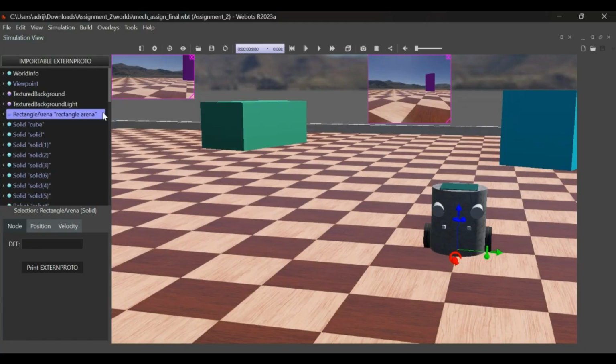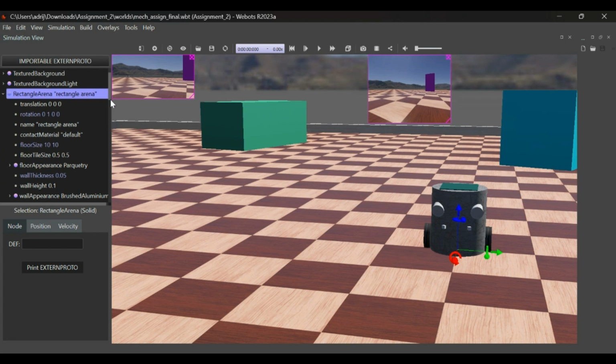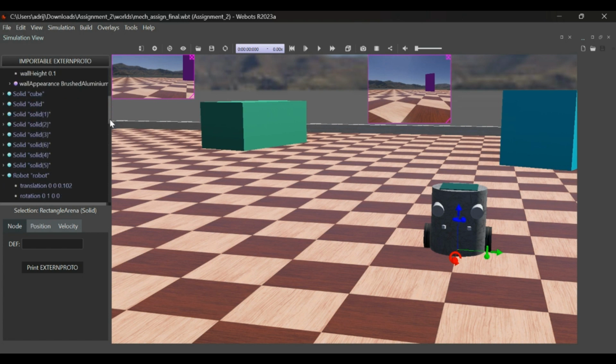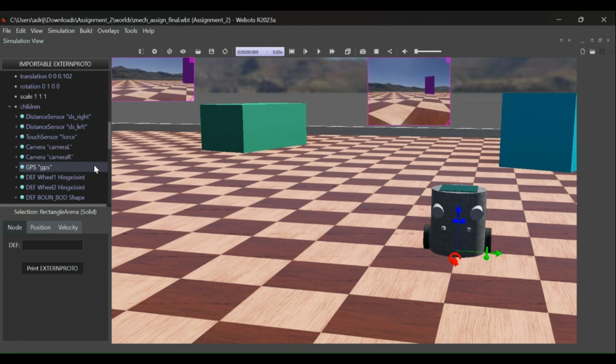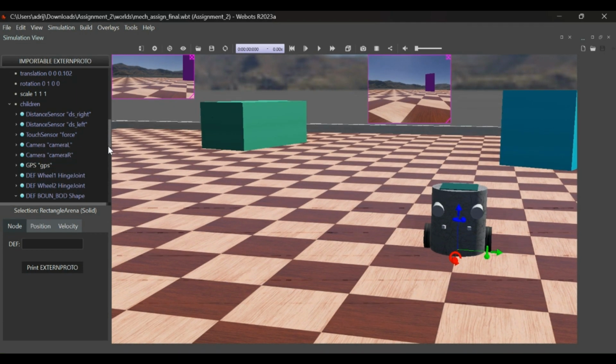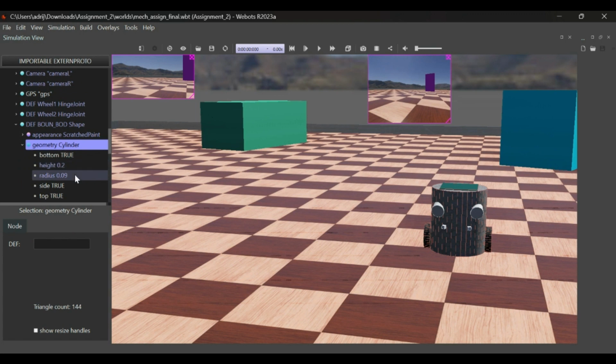The VBots environment has been created according to the specifications given. The floor area is 10 by 10 meters. The floor tile size is 0.5 by 0.5 meter. We have 6 solid boxes. The robot has two distance sensors, a touch sensor, two cameras, a GPS, two wheels, and the body. The body height is 0.2 meter and radius is 0.09 meter.